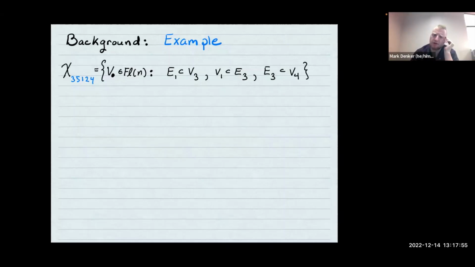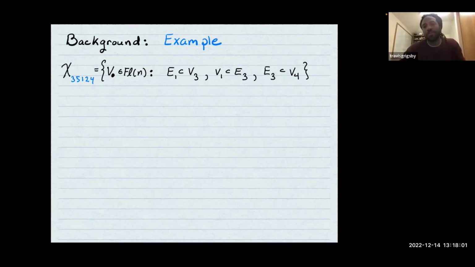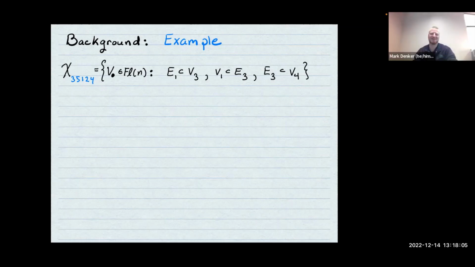Question, Travis. Yes. Can you always write these intersection conditions as containment conditions? No. No, for the small cases, yeah. A lot of times you just have this dimension is bigger than whatever floating around. So it's not always as cool looking as this.